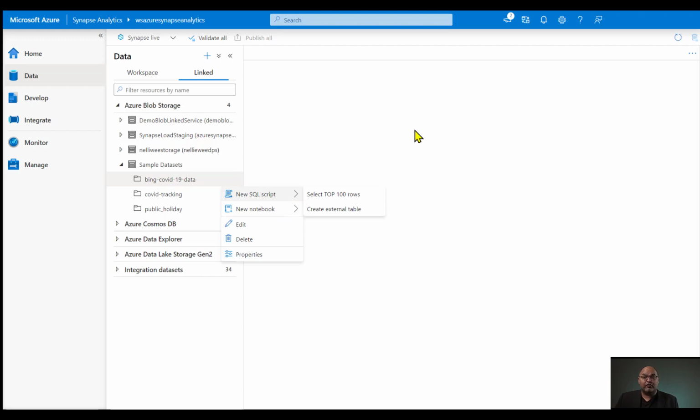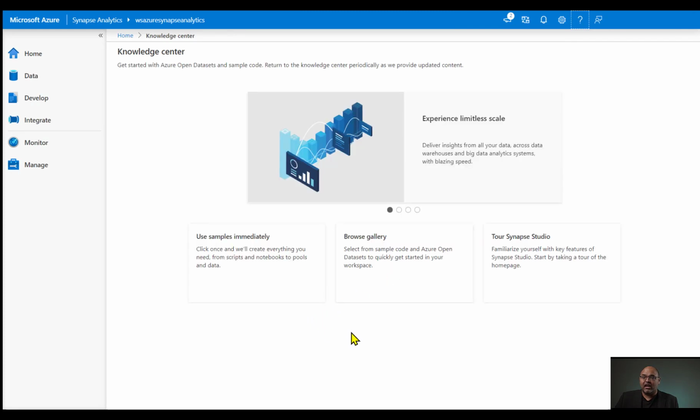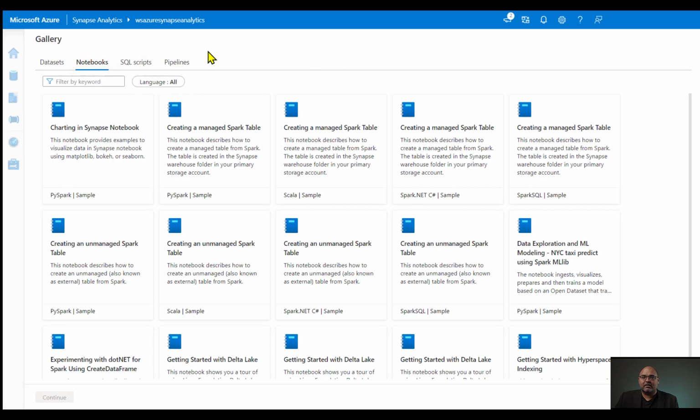What if you're thinking about code first, like you want to use a SQL script or you want to use a notebook? Well, let's get back to the Knowledge Center. Now I'll go back to Browse Gallery, and now I'm interested in code. In this case, maybe I'm interested in notebooks, so I'll click here. Now this gives me a list of samples that explore different notebook features. Maybe I'm interested in doing charting, so I'll click on the first one, which is called Charting in Synapse Notebook, and you can see this is a PySpark example.